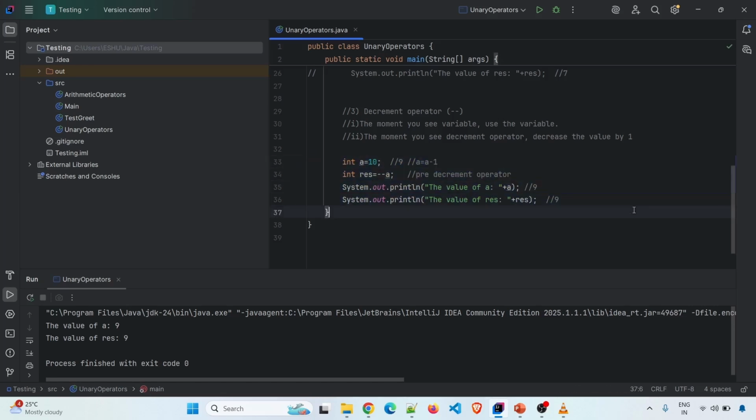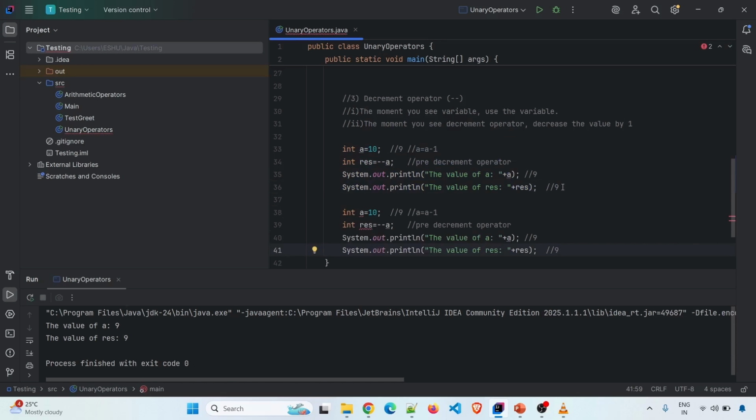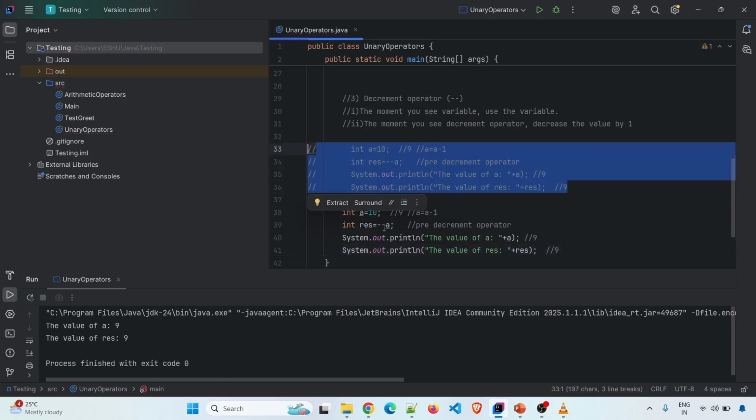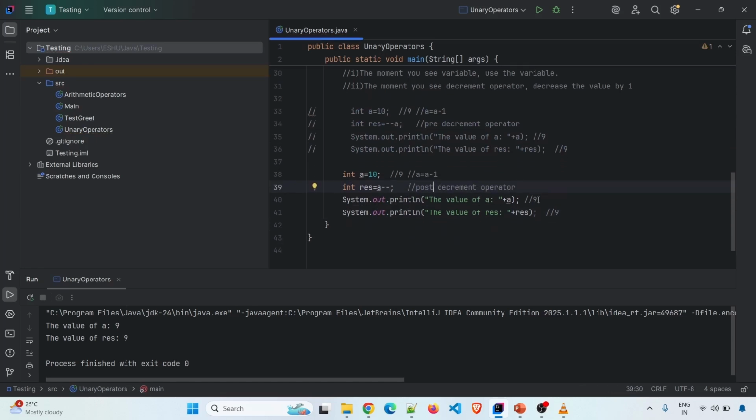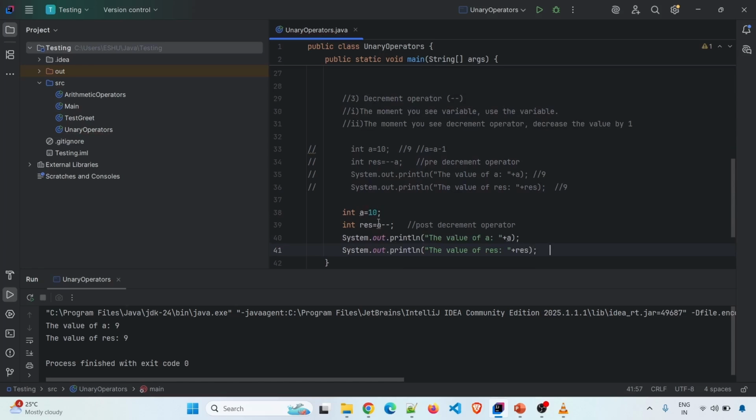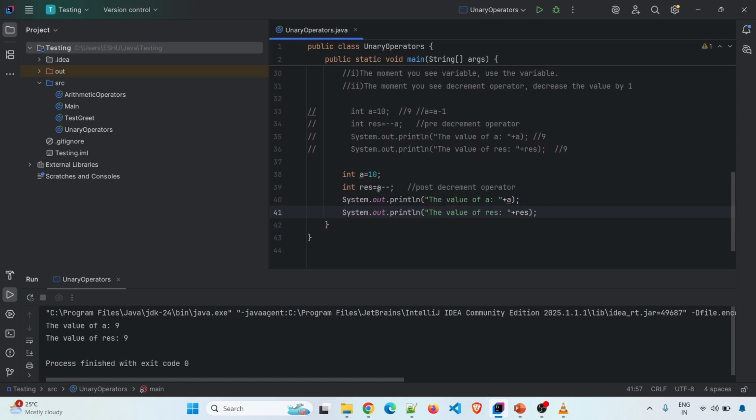If I copy this, we'll see post-decrement. I will comment this. In post-decrement, the minus symbol will just come after the variable. So this has become the post-decrement operator. Now let's remove these comments and analyze the code again. We saw the variable a, the value of a is 10. The moment you see the variable, use the variable. So a will be assigned to result. So result will become 10.